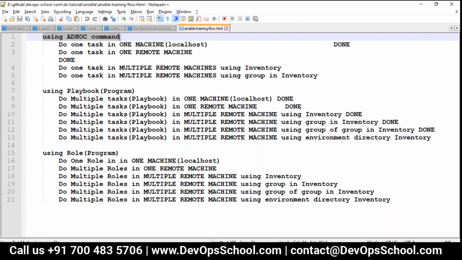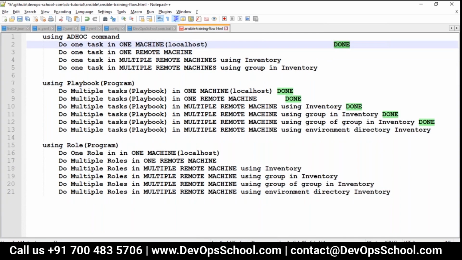So guys, remember here, the ad hoc command is very powerful. Don't take it lightly. With this one command, one task, you can execute on one machine. If it is working fine, the same command, same task, you can run on the remote machine. And if that is fine, then the same one task you can run on multiple remote machines. So when we want to use multiple remote machines, what do you have to do?